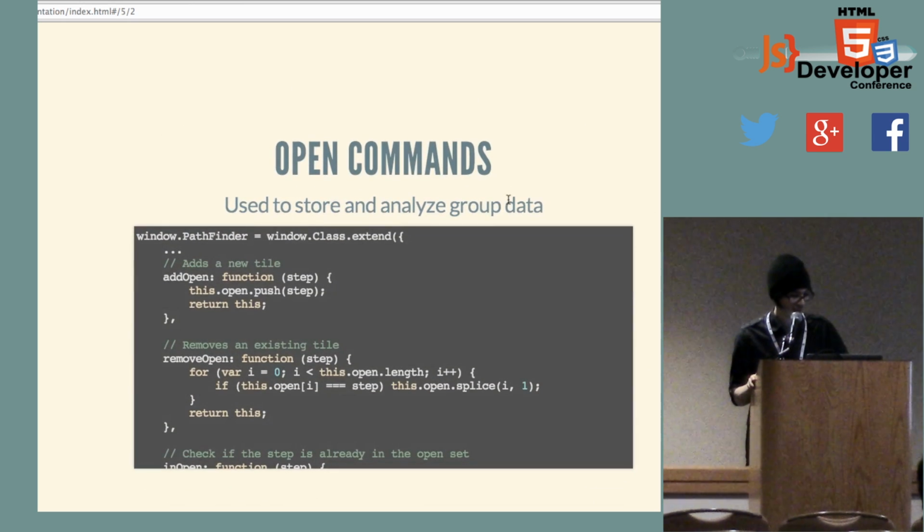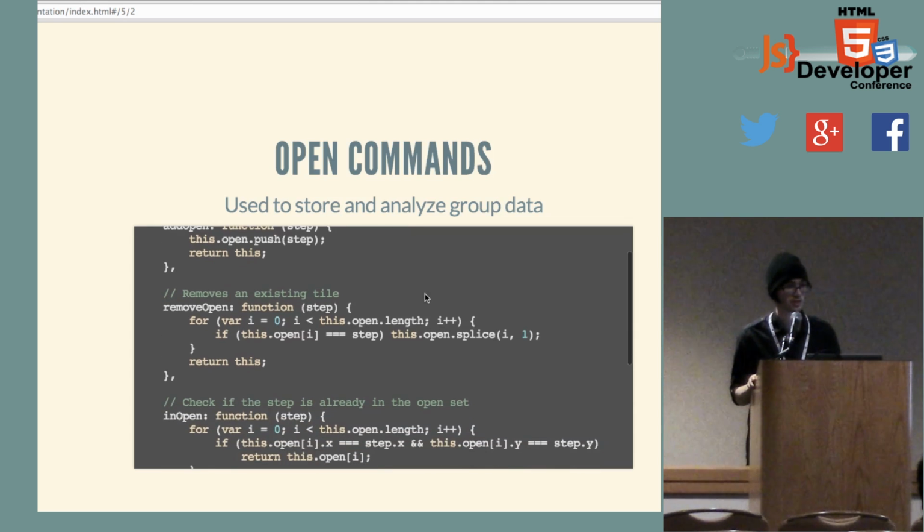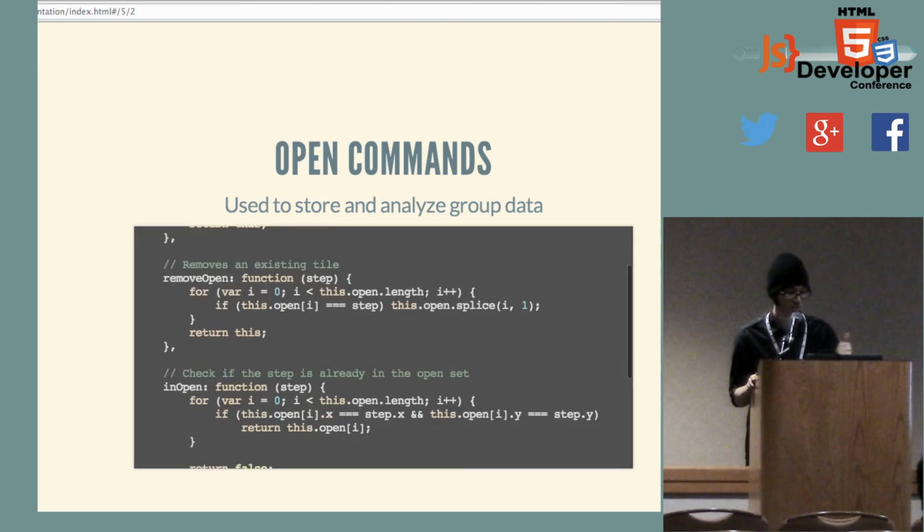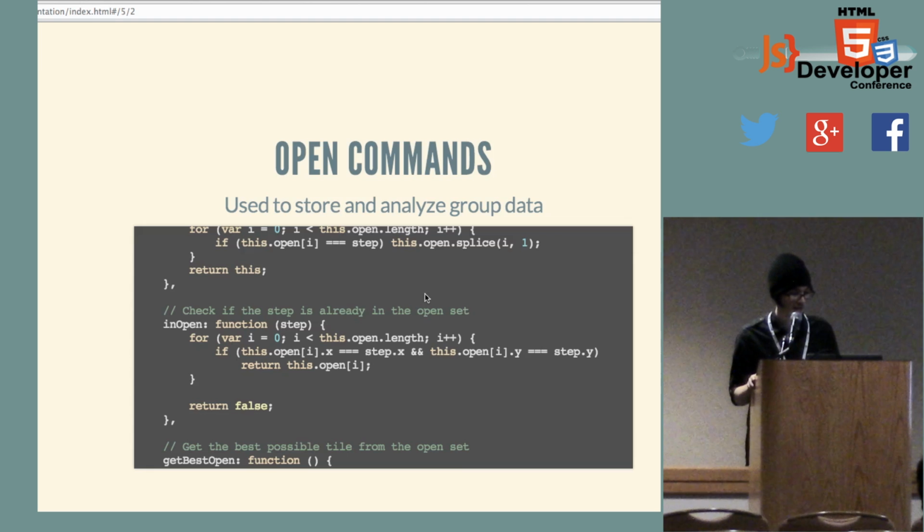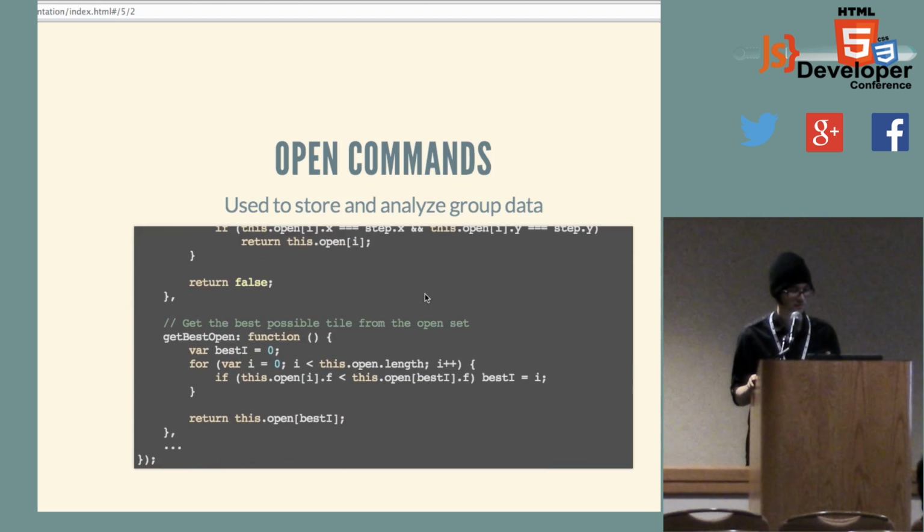Then for the open commands, we have add open, which does the same thing as add closed. We have remove, which will go through and strip out the item that we currently have from the open stack. An in open check just to see if it's in there. And here's the important one that's a little different from closed: we want to get the best possible open in our stack. So when we loop through that open data, we need to find whichever one has the absolute lowest cost possible, and send that back immediately.